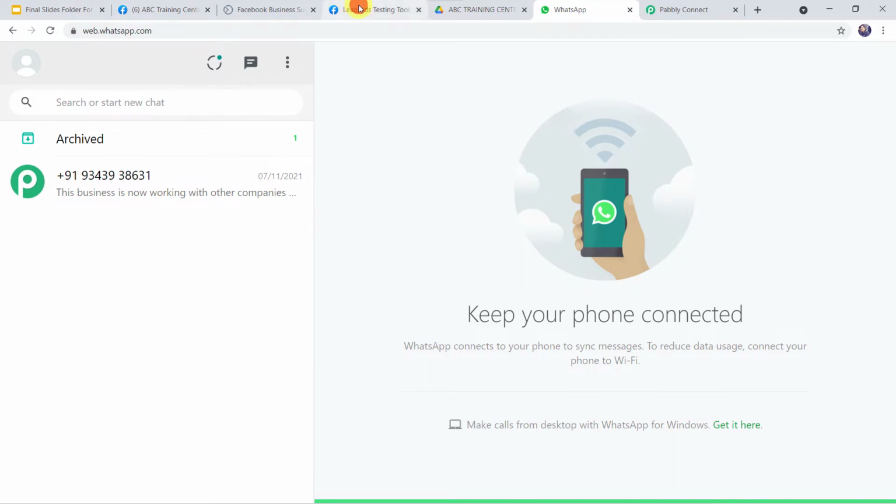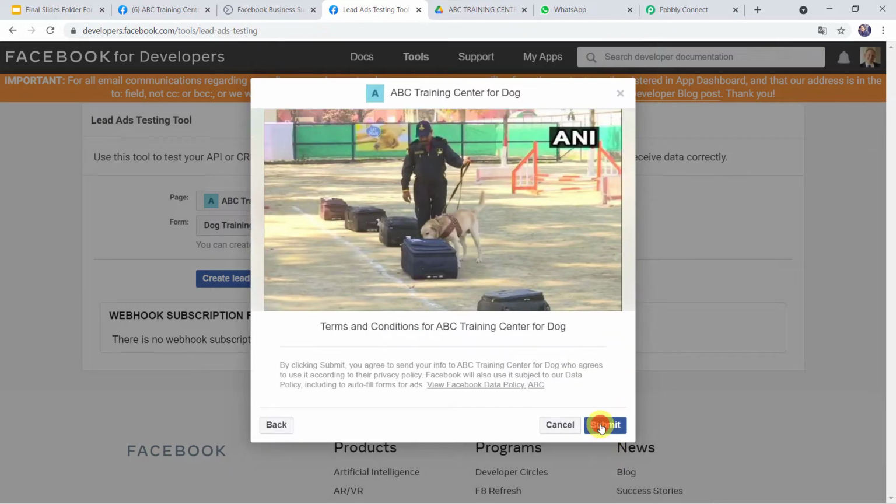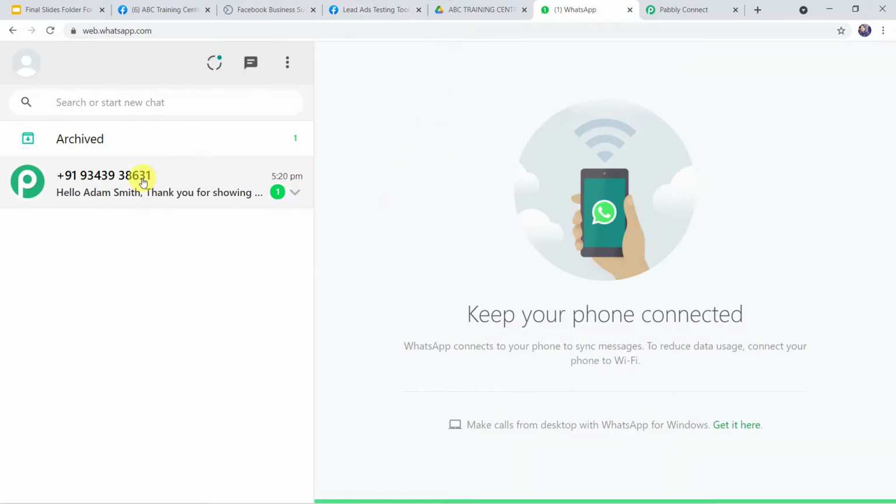So let us just fill this form. I'll give the full name as Adam Smith. Let us give the email address as adamsmith25@gmail.com, and let us give this phone number over here, that is the WhatsApp number. Click on next, submit. Thanks, you're all set. Let us check the WhatsApp number of this customer, and here I can find a new message.